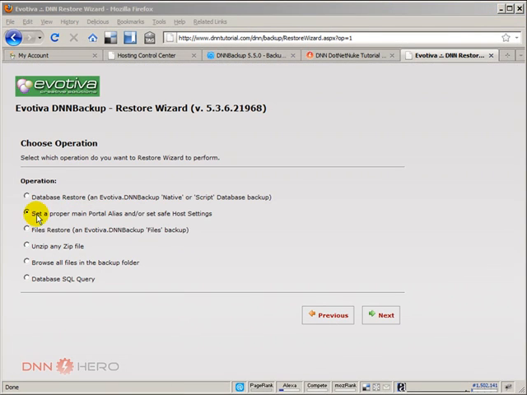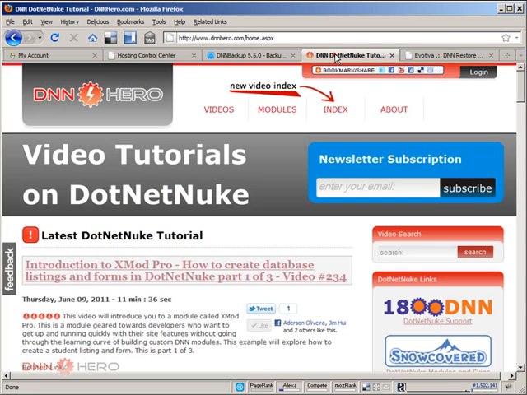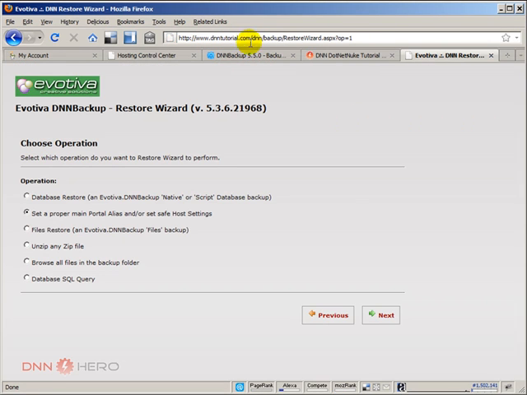So now, as you can see, the second option is to set the proper Portal Alias, because keep in mind, we are running this new site from this URL, dnntutorial.com/dnn. This is the new URL. Now, the live one is called dnnhere.com. So the database and the tables in the database have the Portal Alias as dnnhere.com as the site's URL, but there's a different URL now. So we have to go through the second option to set up the Portal Alias correctly.